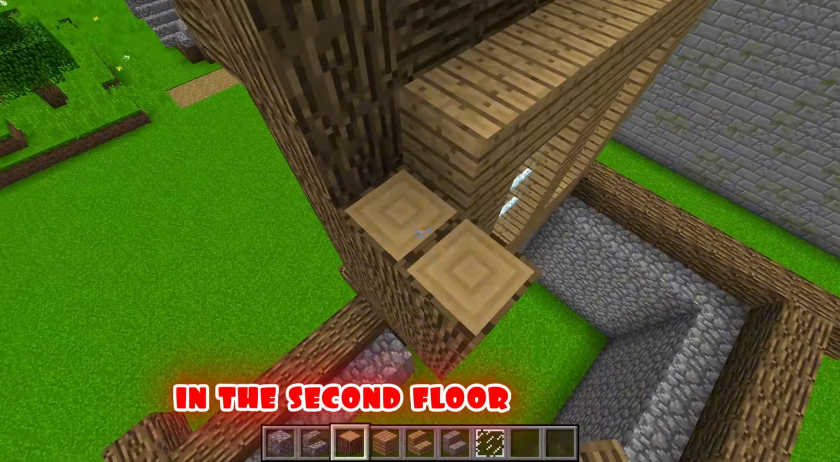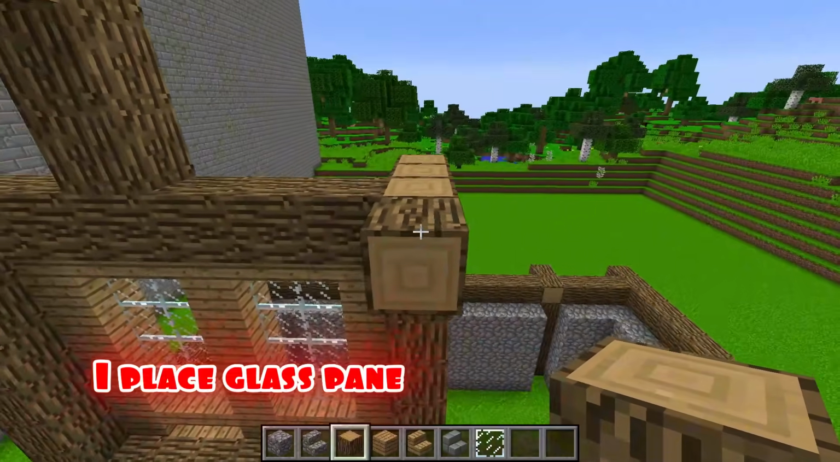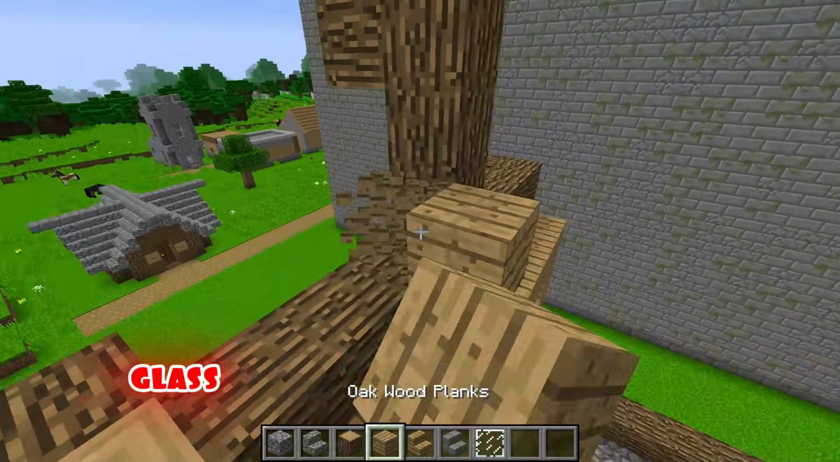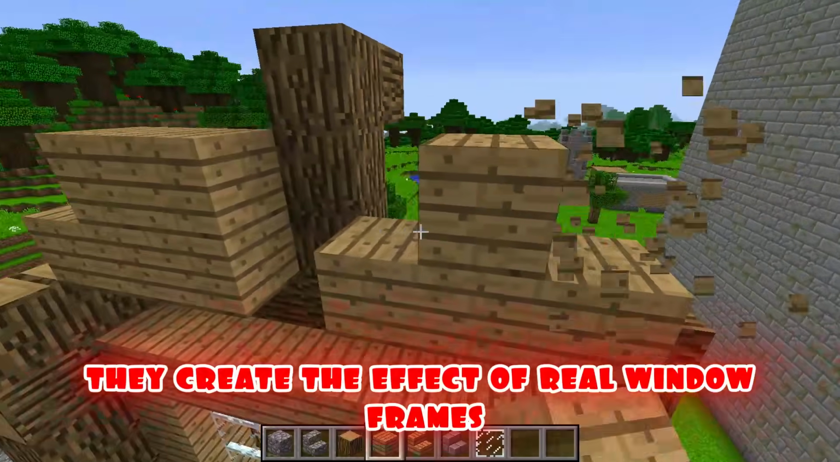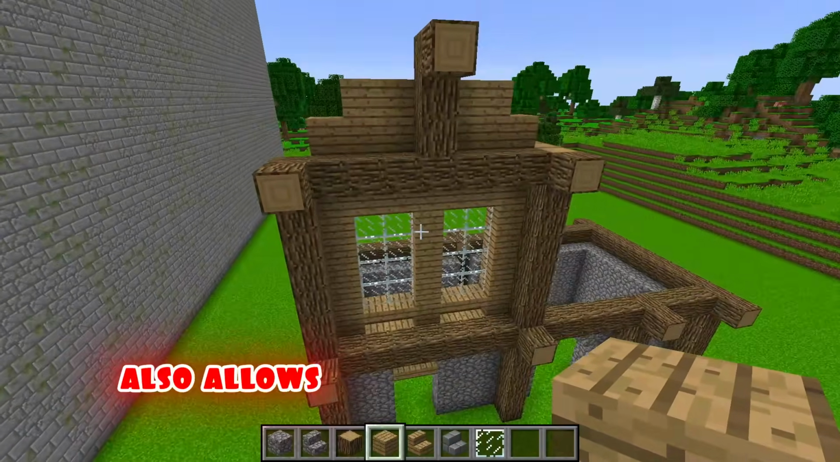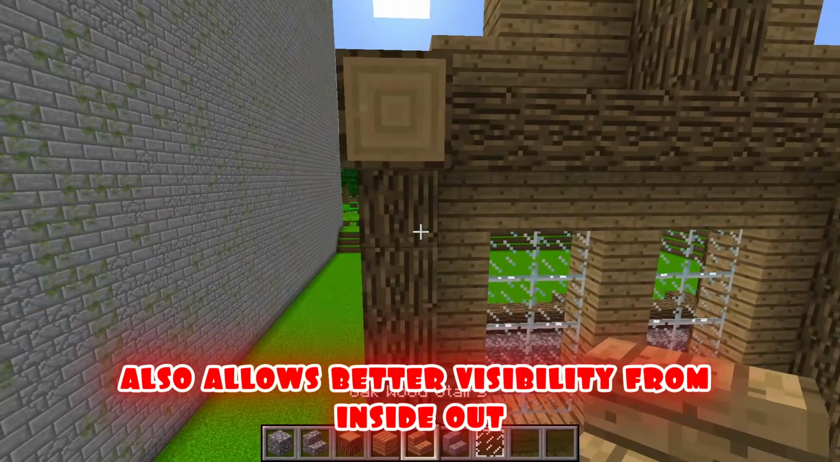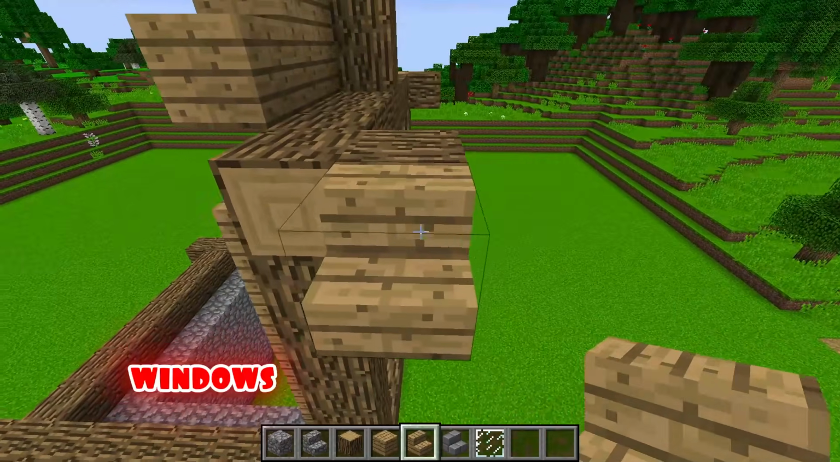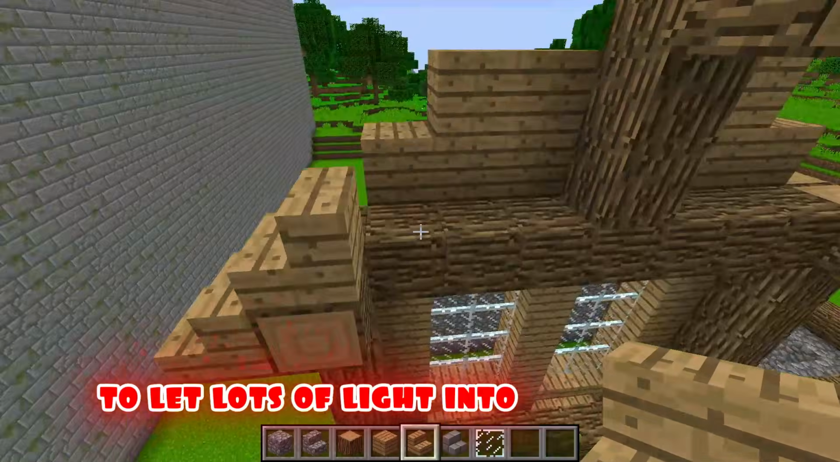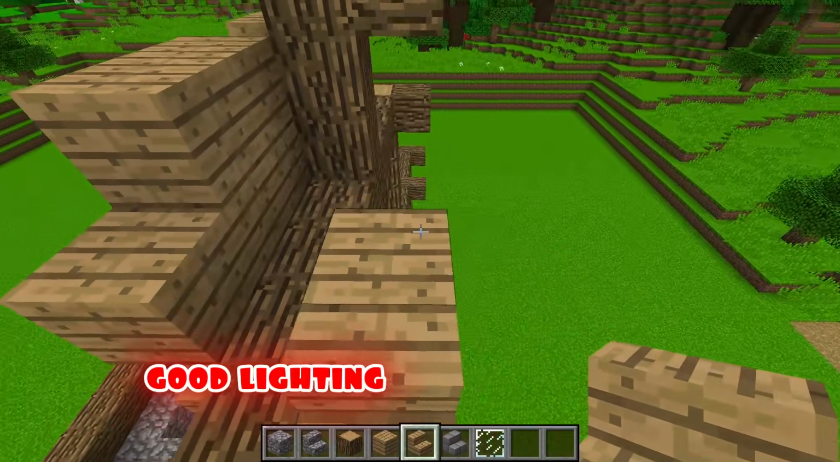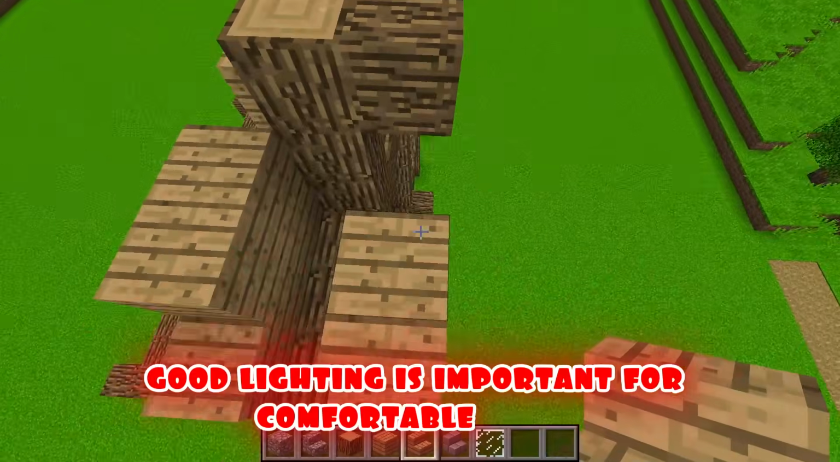In the second floor windows, I place glass pane instead of regular glass. Glass panes are thinner and look neater. They create the effect of real window frames. Glass pane also allows better visibility from inside out thanks to less thickness. Windows on the second floor are large to let lots of light into living rooms. Good lighting is important for comfortable living.